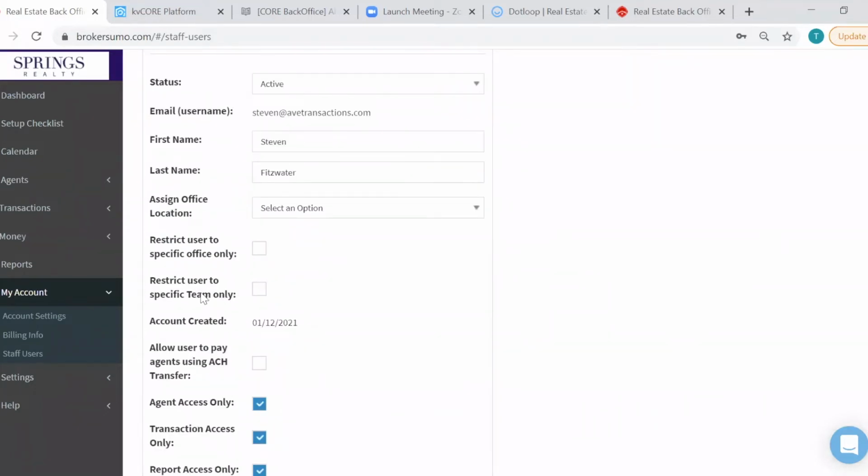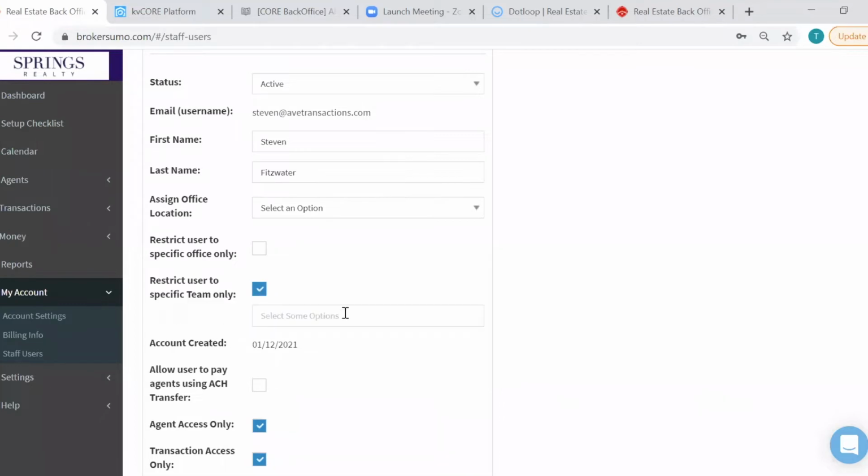Okay. So once you add them as a staff user, I'm just going to use Steven as an example, but you have the option to restrict the user to a specific team only. So then you could choose like the InTouch Homes team. So when they log in, it'll look just like this, but they're only going to have access to their team members' stuff. And then Tyler, you would still have access to everybody else's stuff.